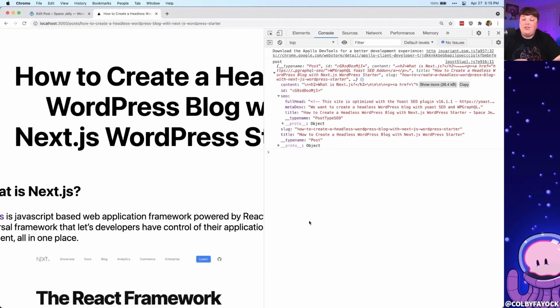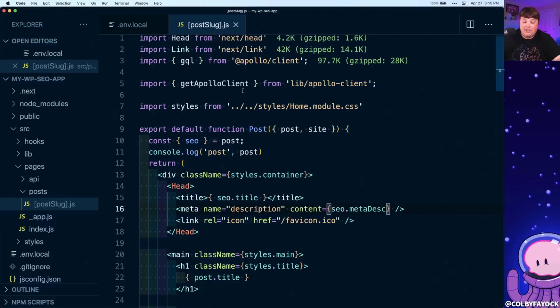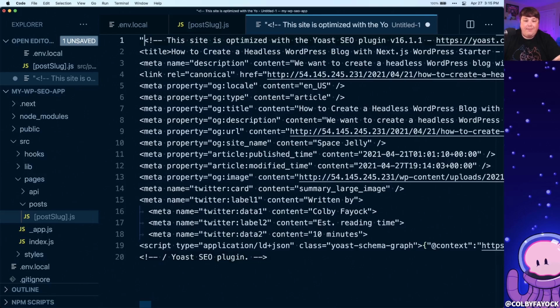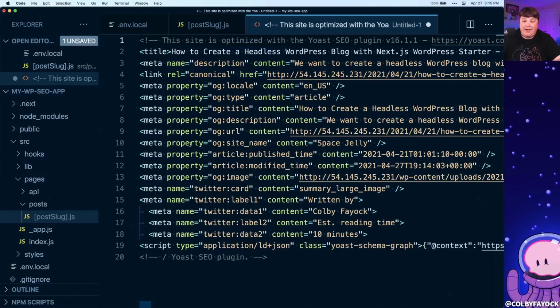WPGraphQL. Now, as I mentioned before, we also have access to a full head, which includes all the HTML that Yoast actually generates for us. And we can see what that looks like by copying that and pasting into our editor. I'm going to change the language mode to HTML so we have our highlighting here.